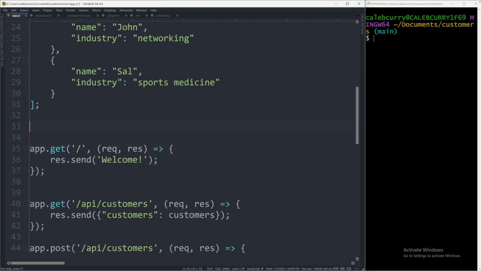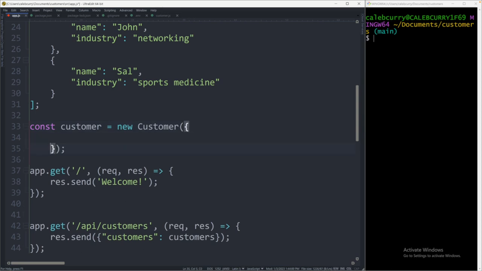Let's just create a customer and send it to the user when they access that endpoint. So we'll say const customer is a new Customer with a capital C here. So note the difference. This is a capital, and then the actual constant or the variable that we create is a lowercase c, new customer.